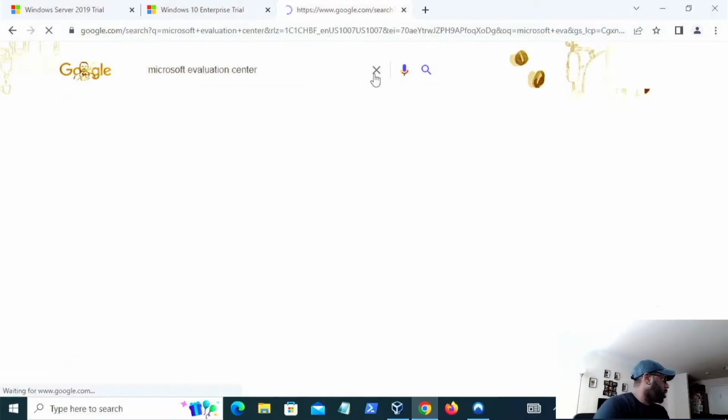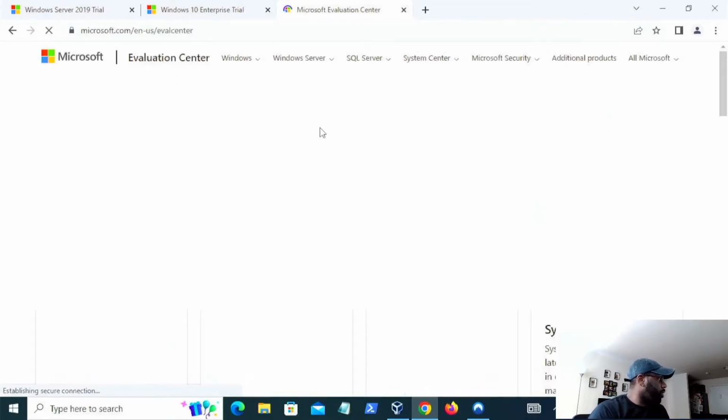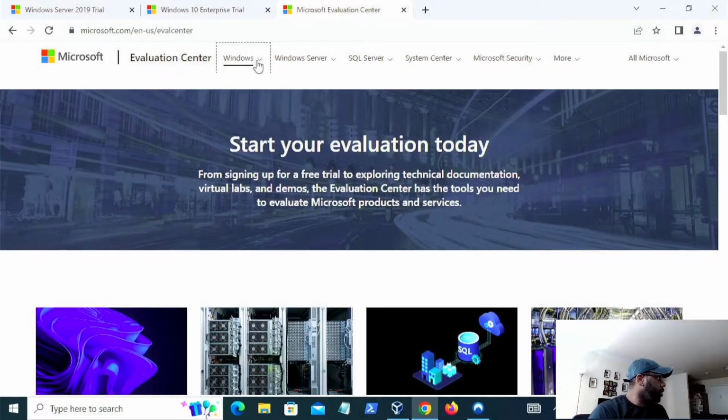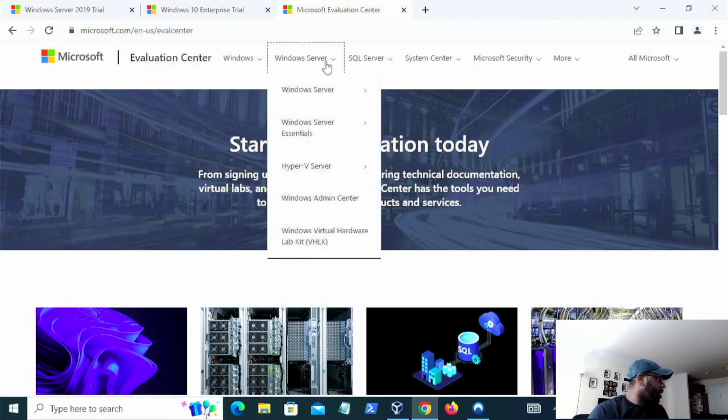Microsoft Evaluation Center, right? You go there, pretty straightforward stuff. Go to Windows. Ooh, they've got Windows 11 Enterprise now that we can play around with. Office 365 Development Lab Kit. Windows 10 Enterprise, right? Windows Server.